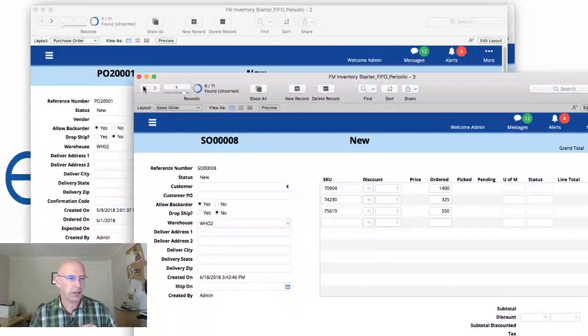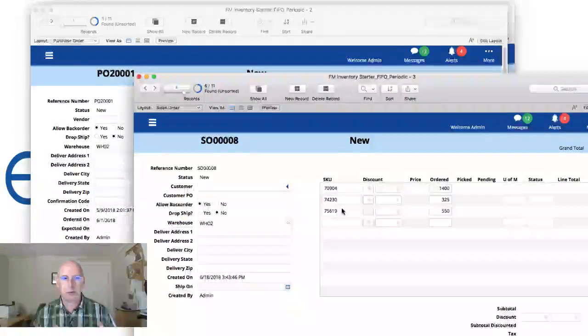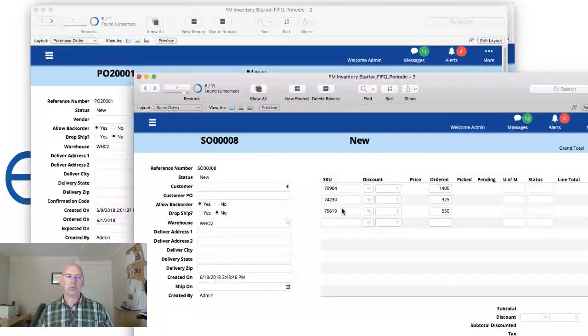I've added two other SKUs, and the reason I did that is I wanted to see what happens when you run a periodic item valuation. The premise is, I think, that you're going to do this at the end of the quarter, end of the fiscal year, maybe end of the month. In this example, we're using end of the month. And so you would be grabbing all of the items that had any transactions. That's a little bit different than the perpetual method, where the perpetual method happens at the time of the transaction.